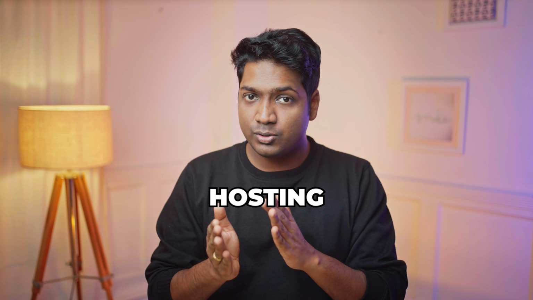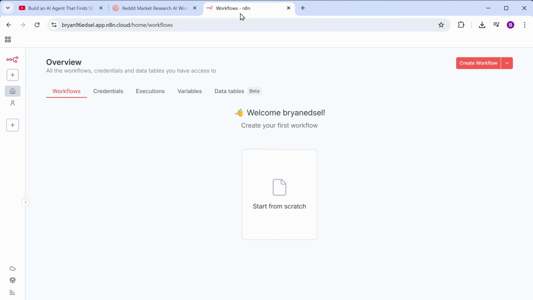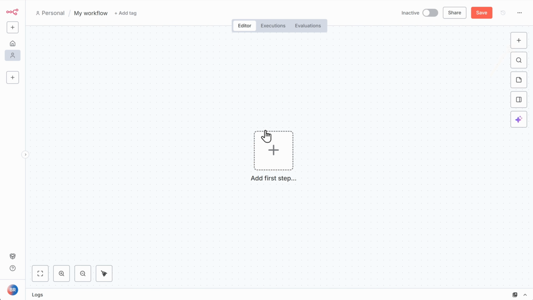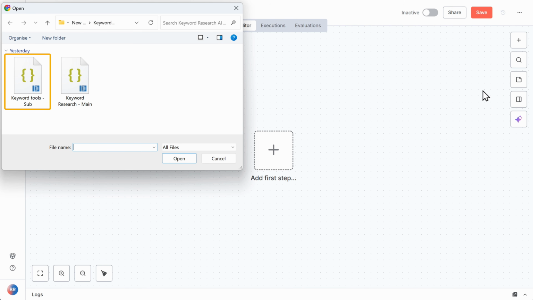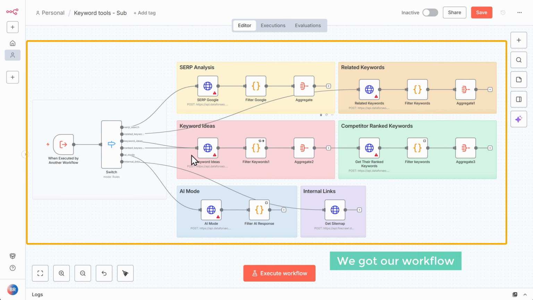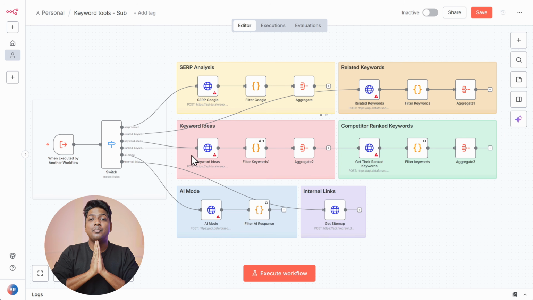So once you got the hosting and download the workflows, go to your N8N account, click Start from Scratch, then click here, select Import from File, and upload the sub-workflow file you just downloaded. As you can see here, we've got our workflow. Alright, we have successfully imported our workflow.